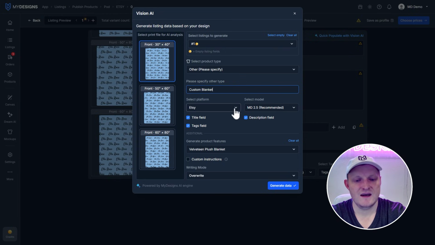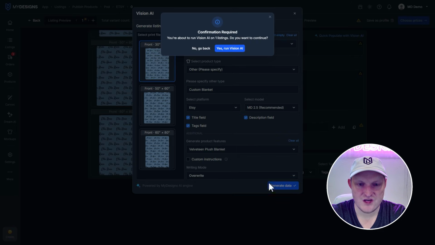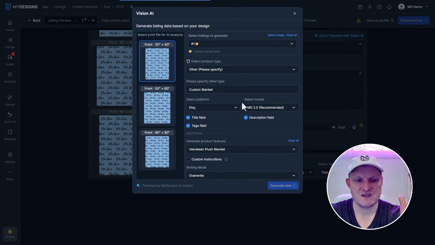I want that, and then it's going to include the product features in the description, but it's going to generate the title, descriptions, and tags optimized for Etsy specifically, so you don't have to worry too much about SEO. So let's generate data. It will scan our design and then write the listing data for us.